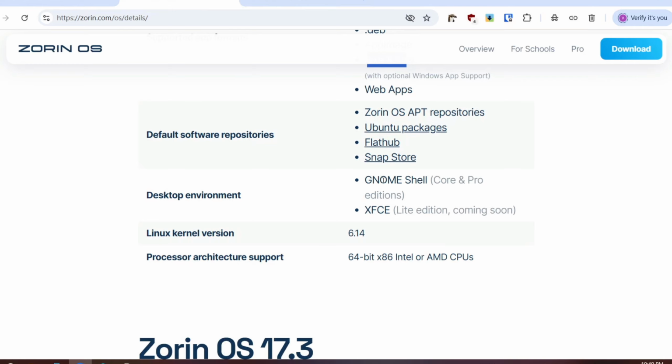The desktop environment is GNOME Shell. I'll be using the Core version, which is available for free, and for Pro you have to pay a subscription.